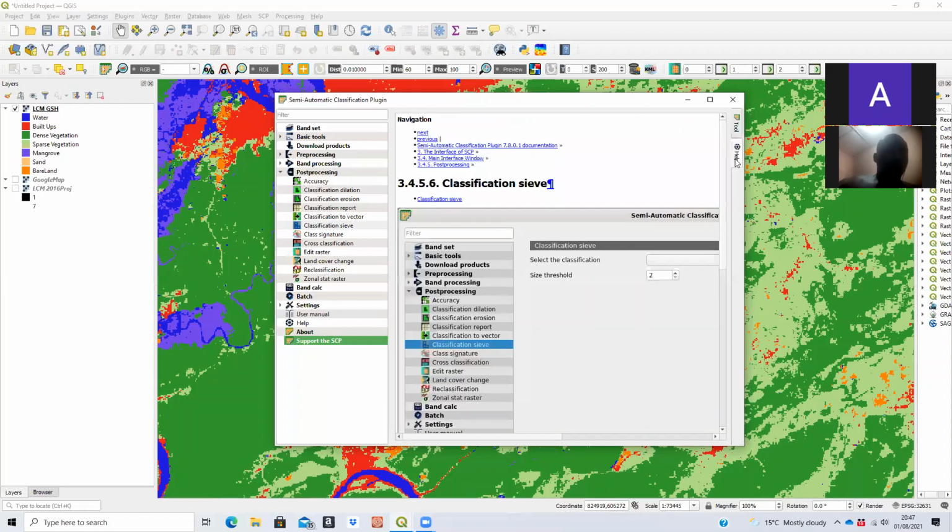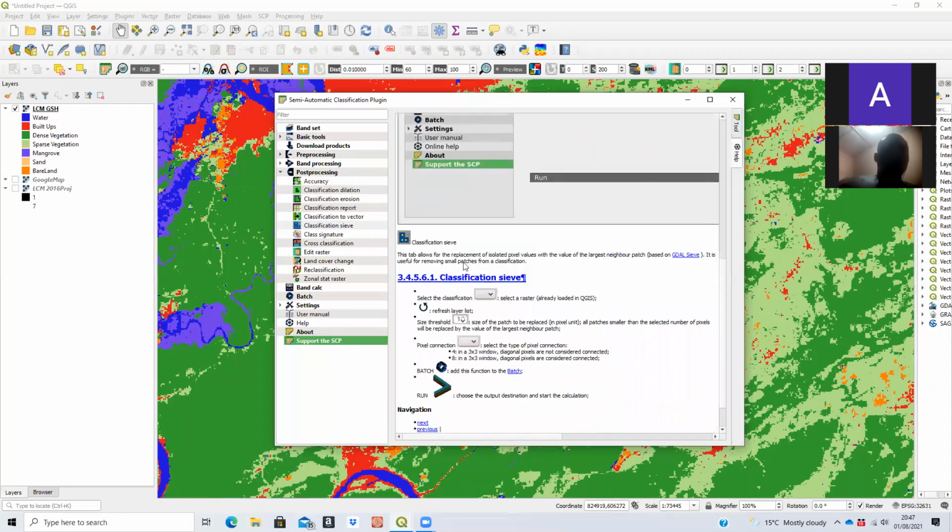If we go to help, you can see that the tab allows for the replacement of isolated pixel values with the value of the largest neighbor patch. It is useful for removing small patches from a classification. When we talk of the size threshold, it is the size of the patch to be replaced in pixel units. All patches smaller than the selected number of pixels will be replaced by the value of the largest neighbor.